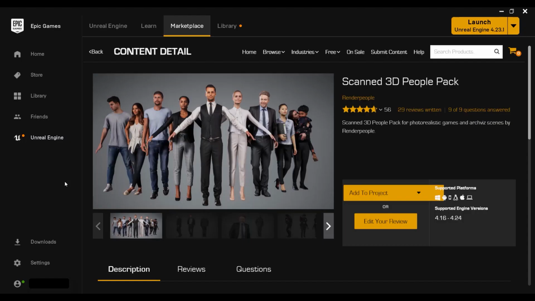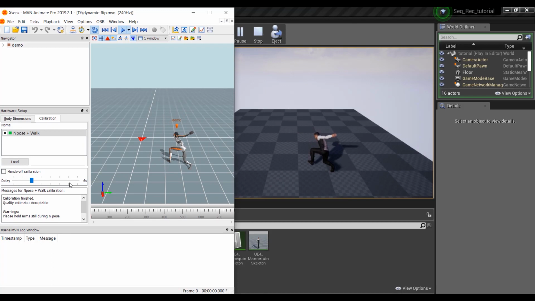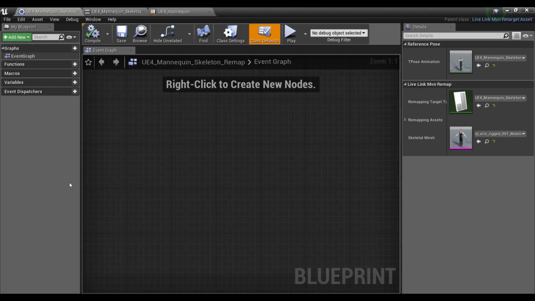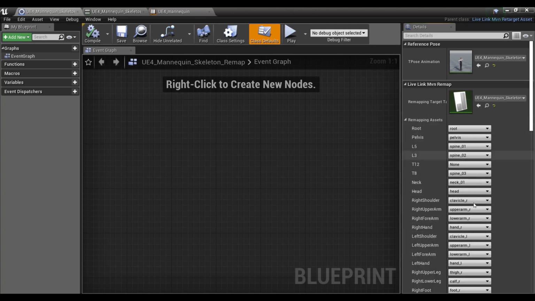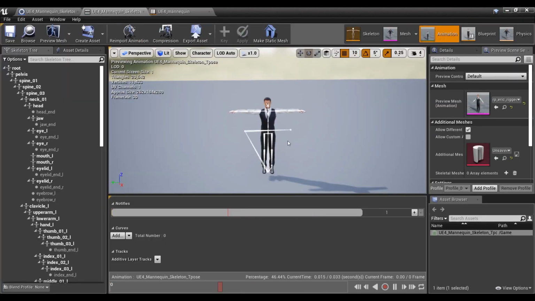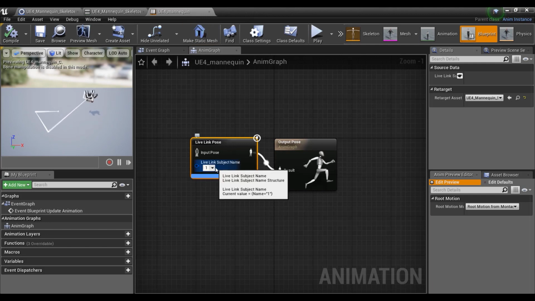For this tutorial, I will be using free assets from the scanned 3D people pack available on the marketplace. I already have my character set up for and receiving live streaming data. I have the skeleton retargeted in the MVN remap asset, as well as my character's skeleton's T-pose already set. Finally, I have an animation blueprint created and configured for live link.